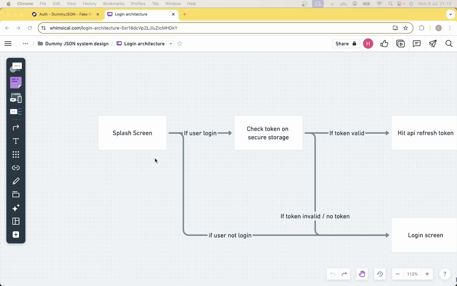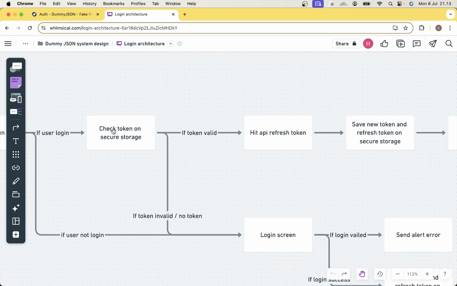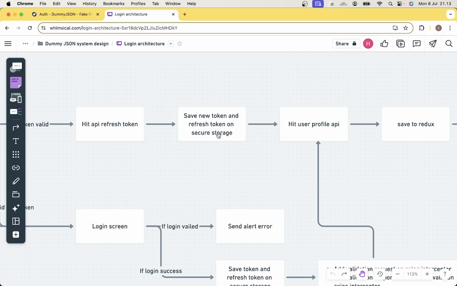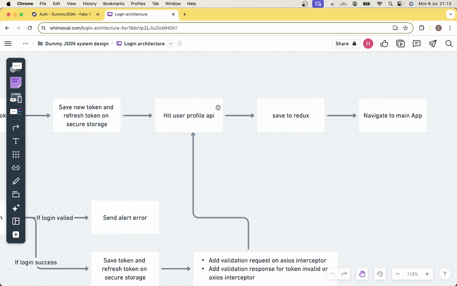Before we jump into the real code, I'm gonna show you the architecture that we will be doing in our app. So this is the splash screen. On the splash screen, we will check if the user is logged in or not. First, if the user is logged in, check the token in the secure storage, which is in the React Native Keychain. If the token is valid, hit the refresh token, and then save the new token and refresh token. Then it will hit the user profile API, and the profile will be saved into Redux. After that, it will navigate to the main app.